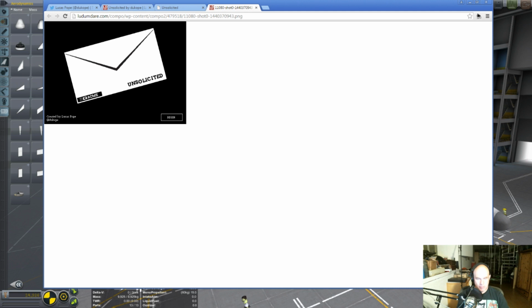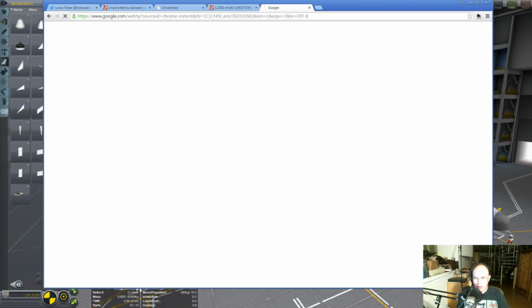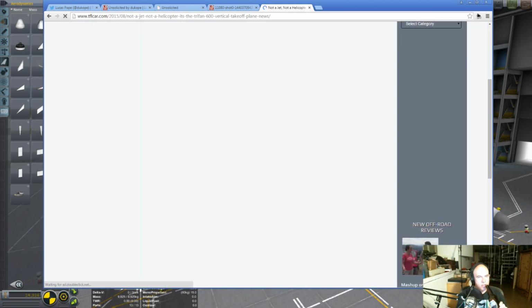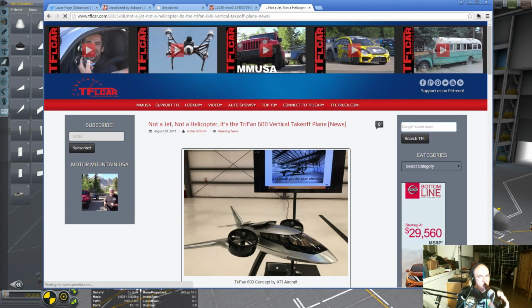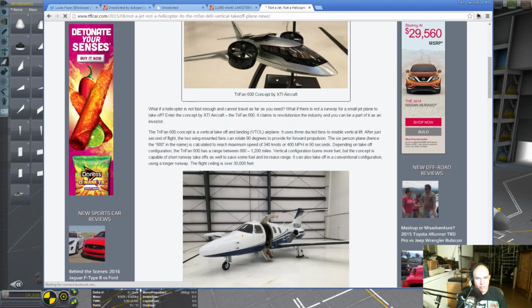Let me just see. XTI Trifan. We've got to keep a reference image around, right? Not a jet. It's a helicopter. The Trifan 600, whatever. Okay, so there it looks. Yeah, it's pretty small.